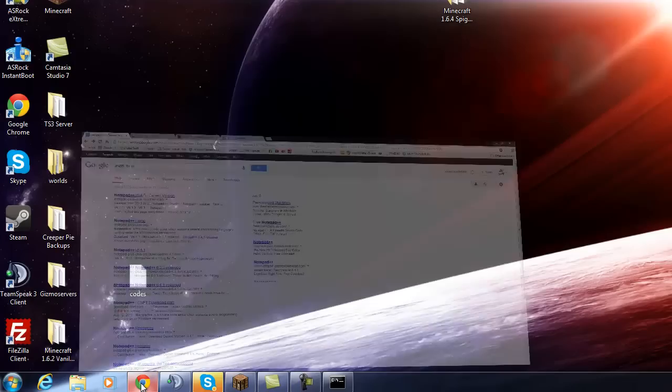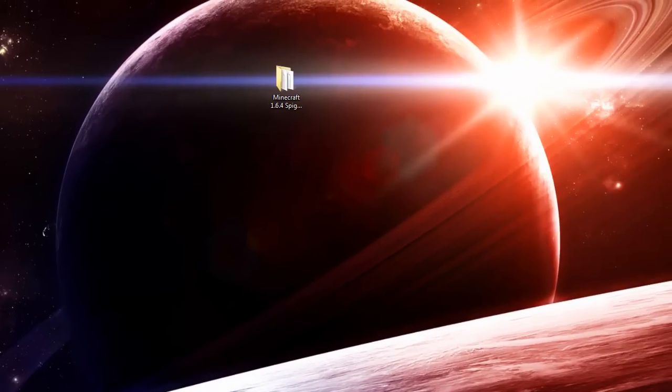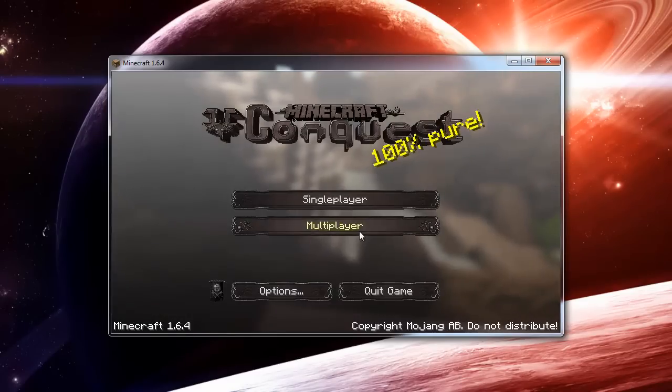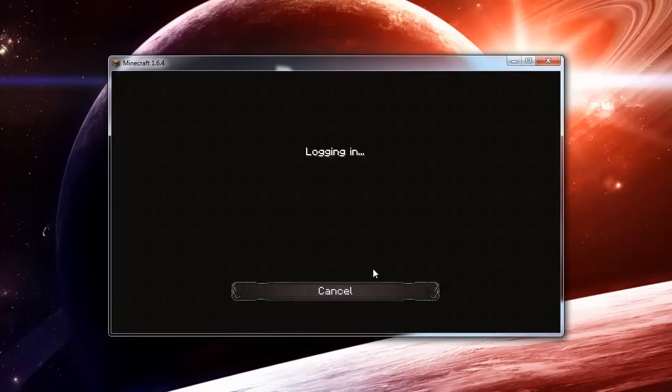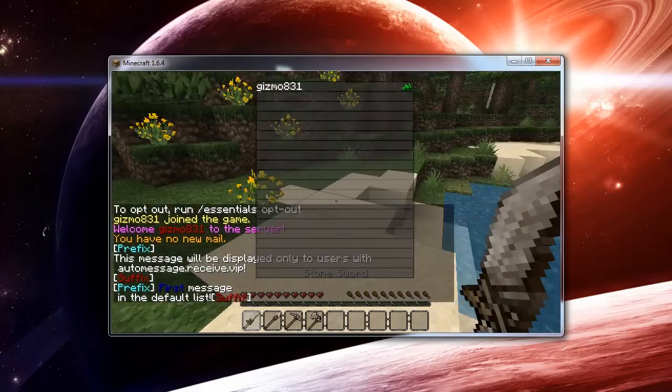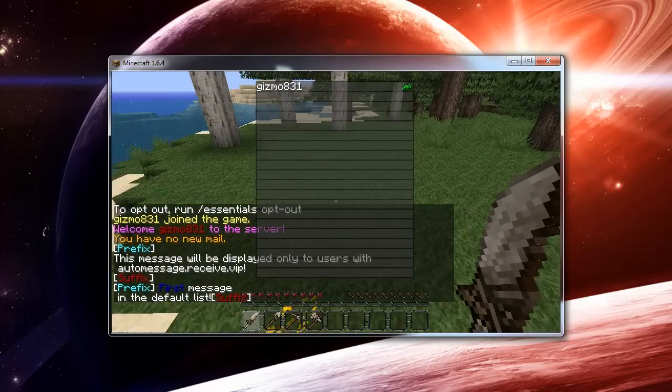But to connect to your own server, what you're going to want to do is open up Minecraft, and alright guys, you can go ahead and connect now, or try to connect. When you connect to your own server, just type in localhost, one word, and then connect to it, and you should be able to connect to your server like so. I'm on the server.